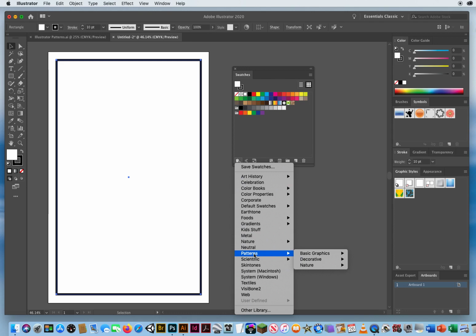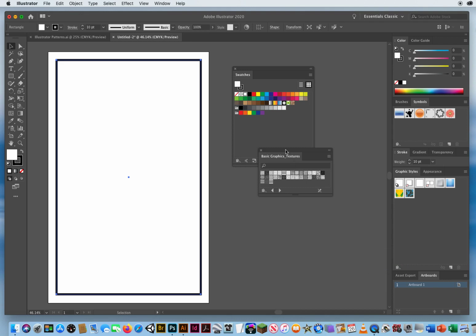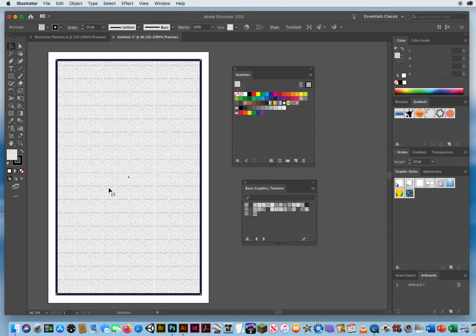And you have 3 categories of patterns. Basic, and anything under Basic is going to be black and white patterns. So you have dot patterns, line patterns, or in this case, textures. So I'm going to click on that. Then you get a separate little panel. Okay, and if you're not sure what a pattern is or what it looks like, click on it. And this is my pattern.